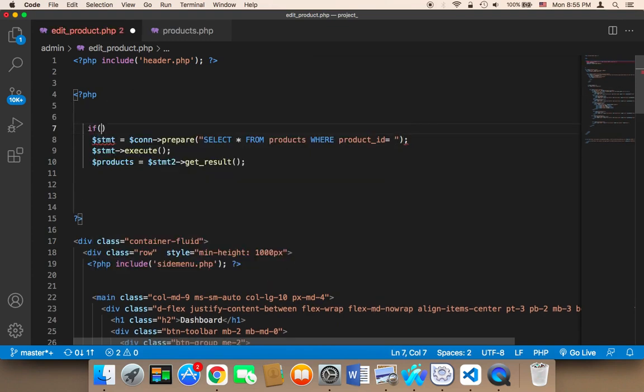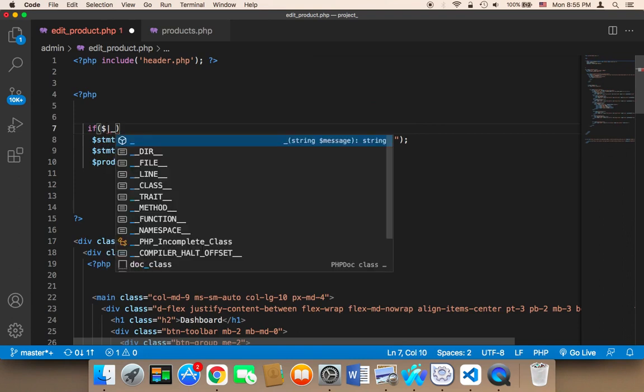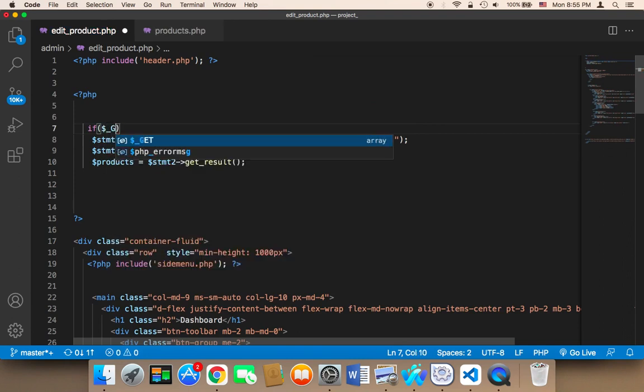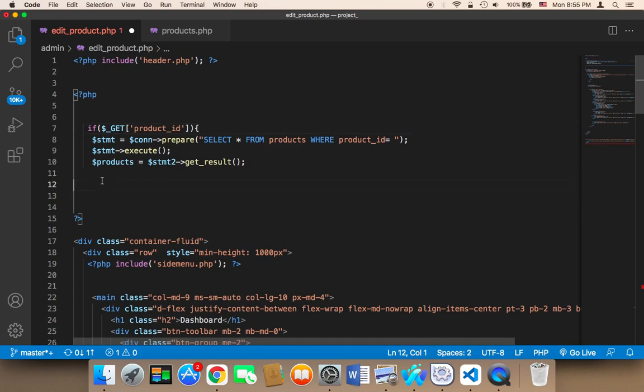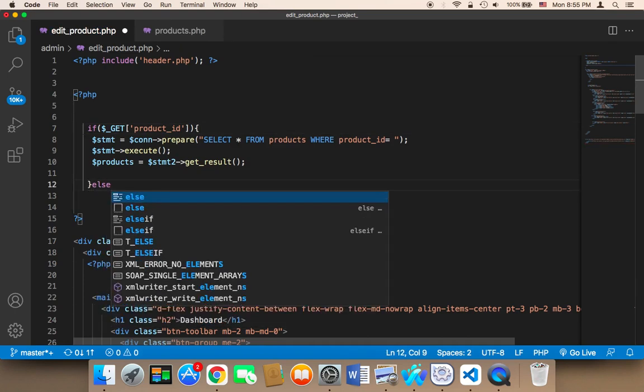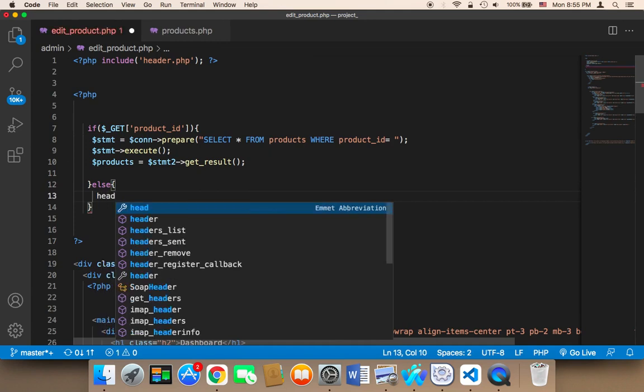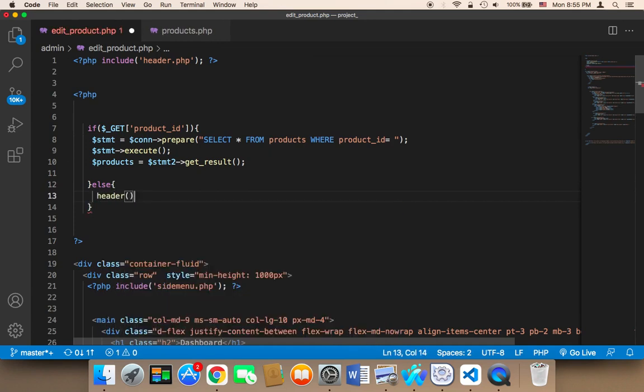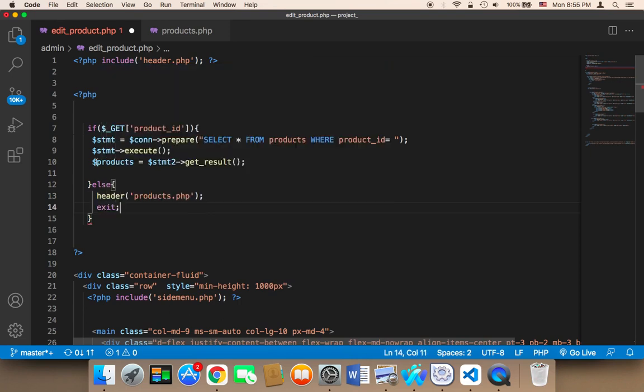So the product ID, we got from the page, from the get request. I'm going to say here if we have the get, product underscore ID. If we have this, we can now add this code inside. Else, we can say header, and then products.php, and then exit. And here prepare select all from products where product ID is equal to the product ID.